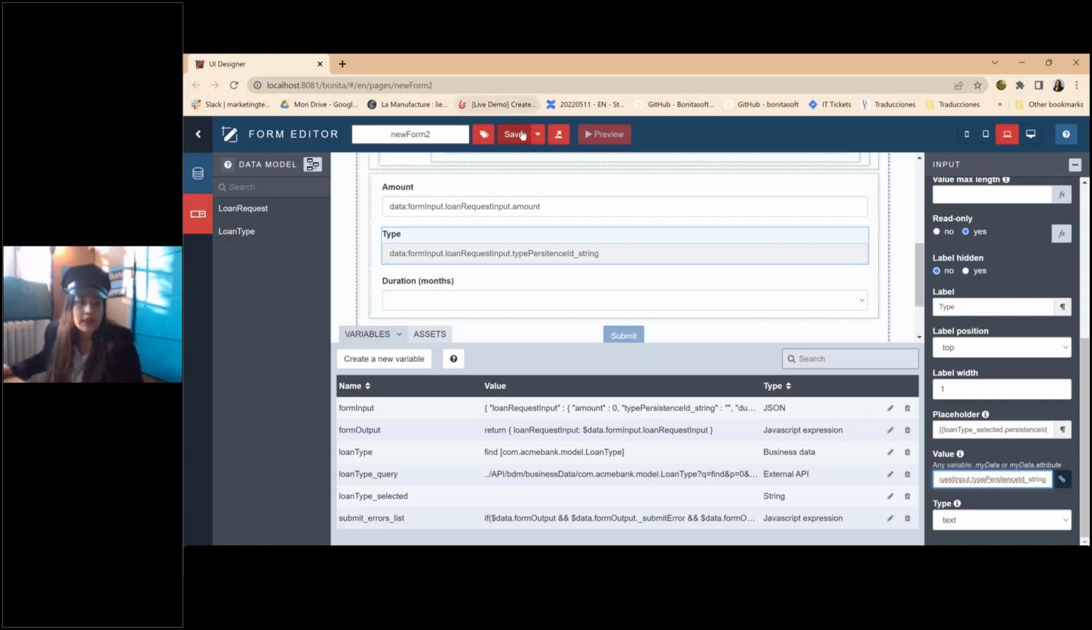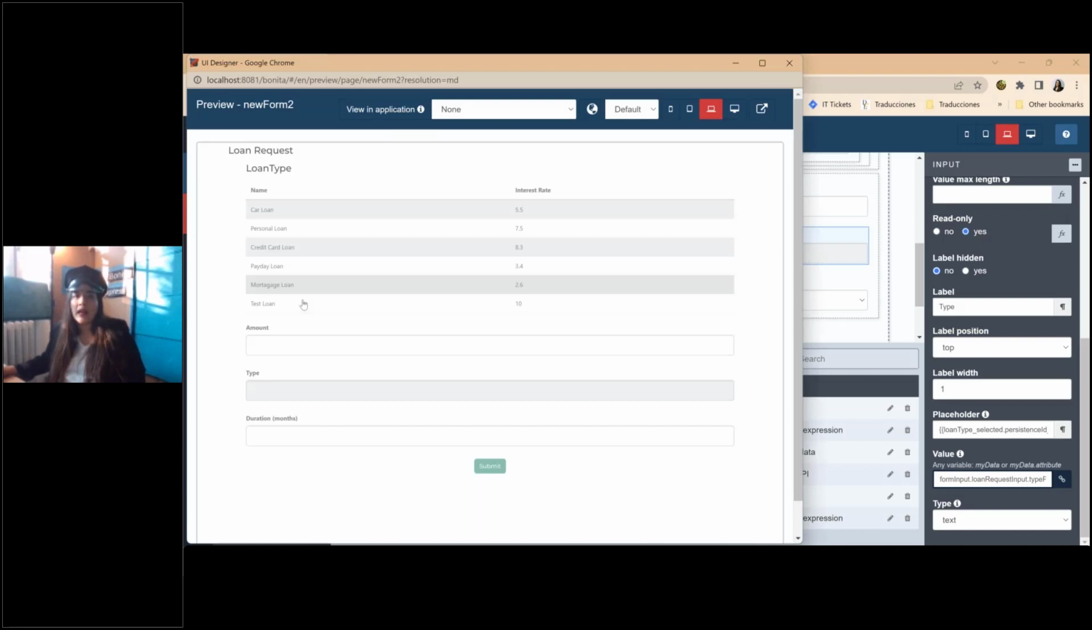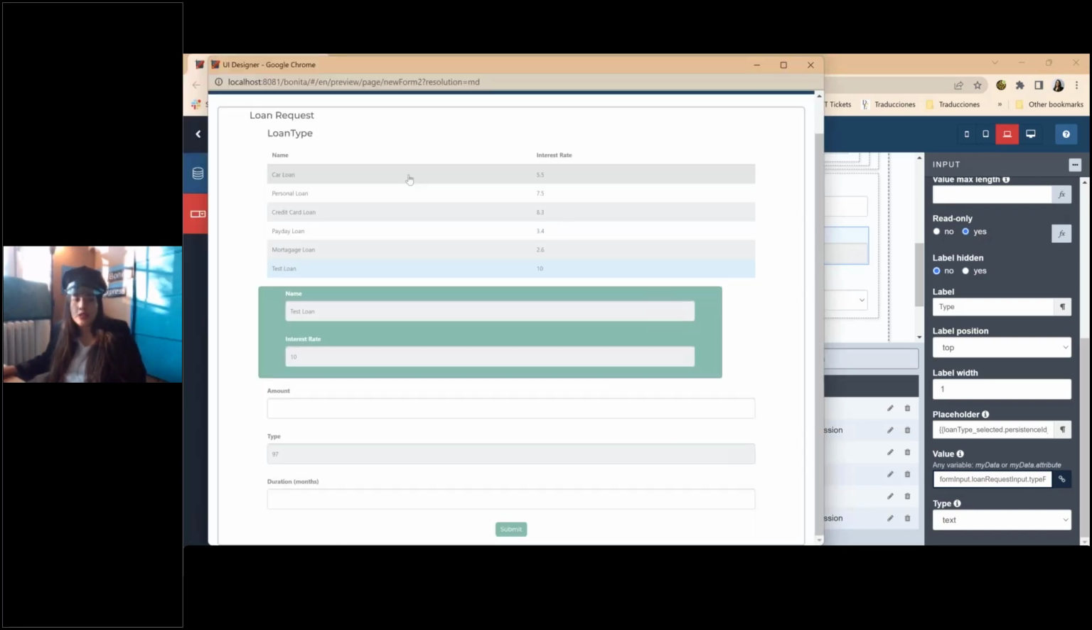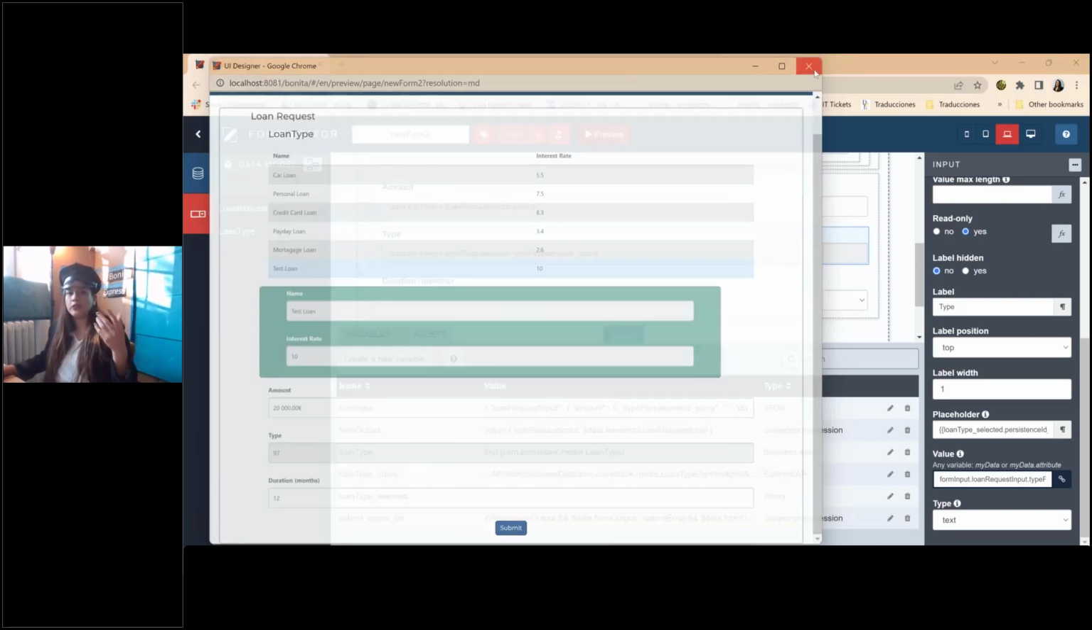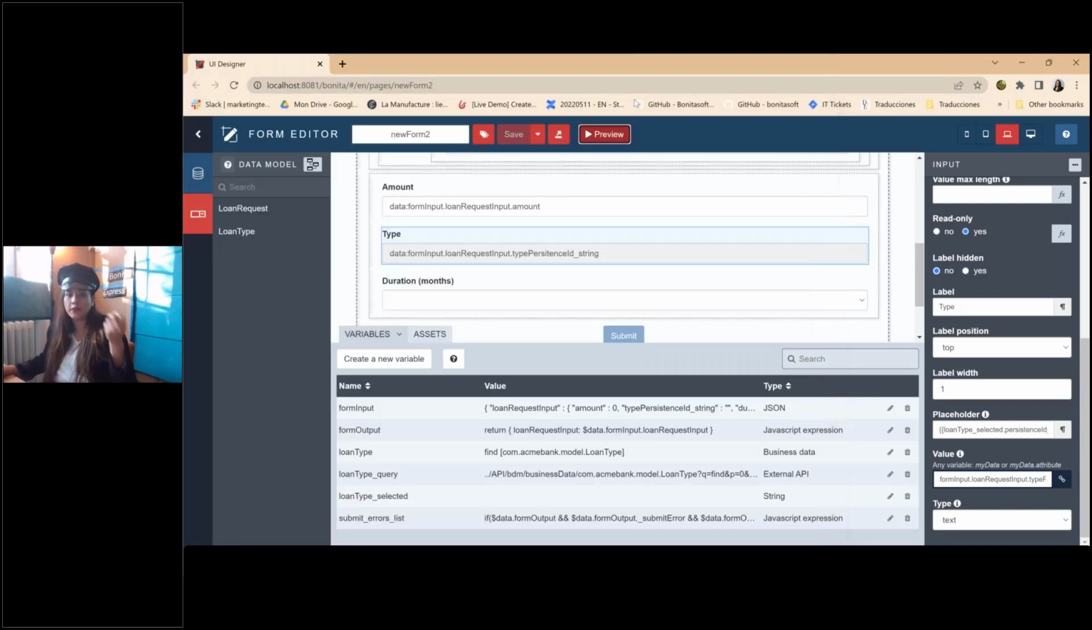Okay, and so this way, I don't know if you can see it on my screen because it's a little bit small, but every time that I choose one, I can see the persistence ID is changing in here. So that way, I will be able to ask for a loan by filling out an amount and the duration and submit. Well, of course, I'm on the preview, so I will be able to launch the process, but I will be able to see this form.